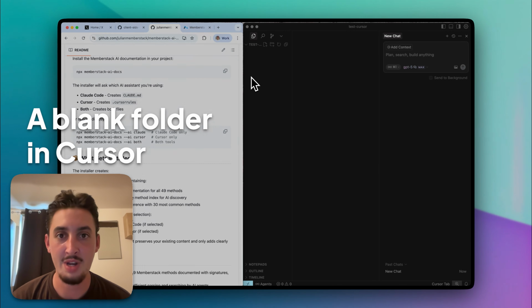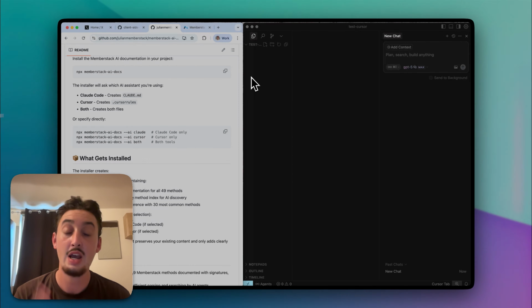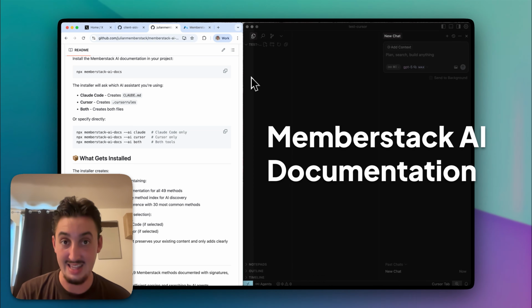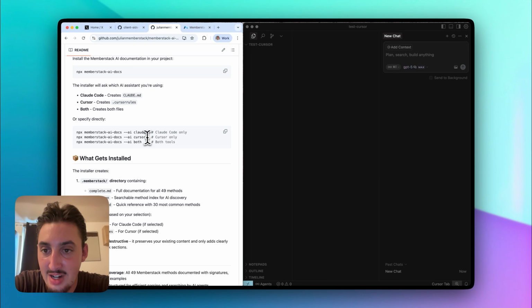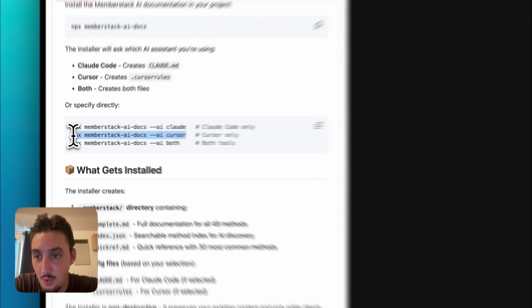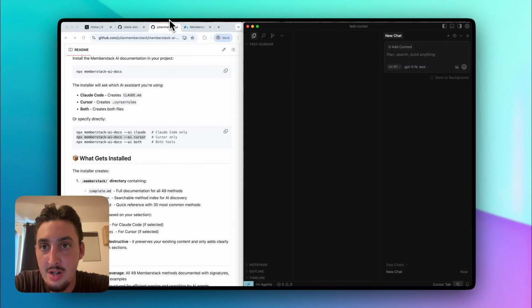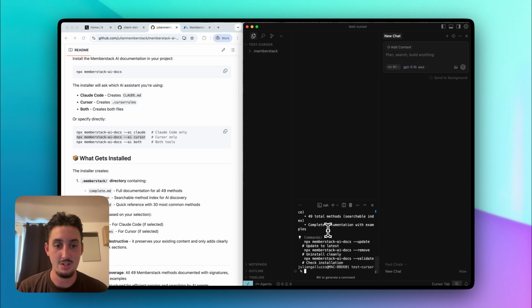What we have open here is a blank folder open in Cursor, and along with that, we have the MemberStack AI documentation GitHub. There is a link to that in the description. All you need to do is copy this one that has Cursor in it, open Cursor, and pop open a new terminal. Paste in that command, and we're going to let it do its thing.